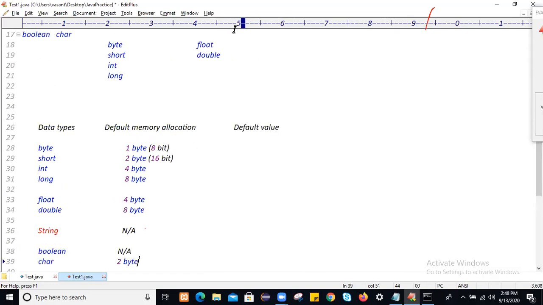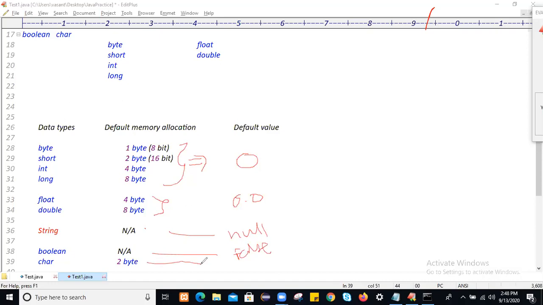So you know guys, now the default values. The default value for integer type is what? 0. The default value for floating type is what? 0.0. Whereas the default value for string is what? Null. Default value for boolean is what? False. And the default value for character is what? Blank space. As you know, blank space, nothing will be there.